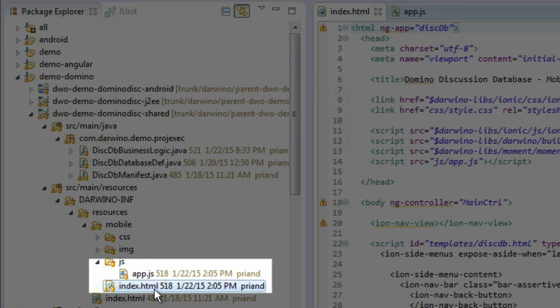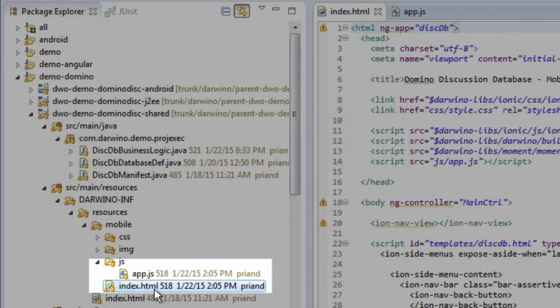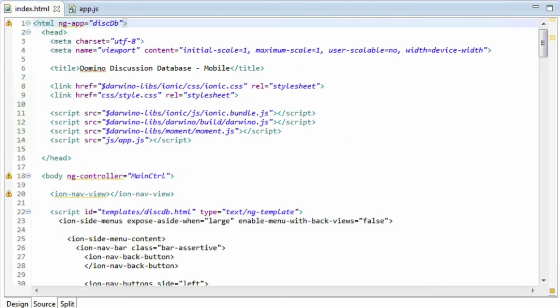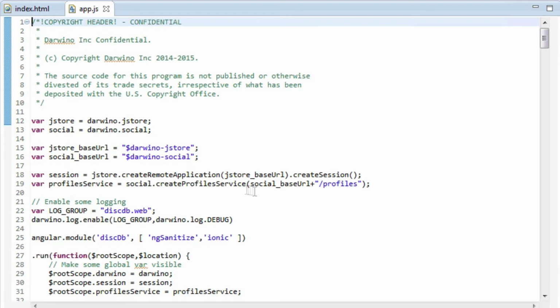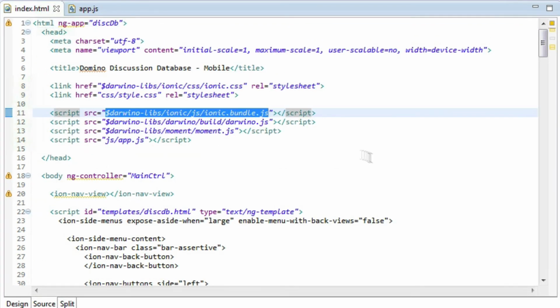These core components are simply an AngularJS application with two files. First is the index.html, which contains the UI for the application, and the second file is the business logic JavaScript file. Note that these files are completely portable across all devices.